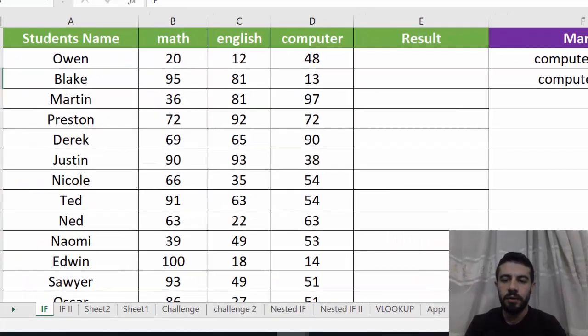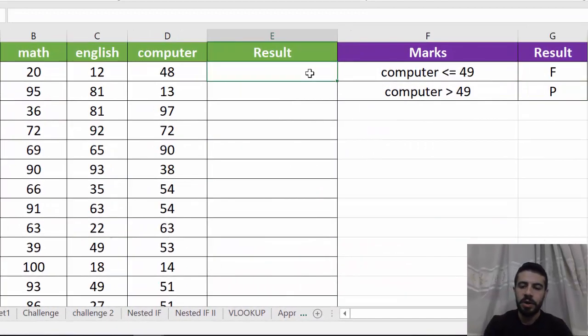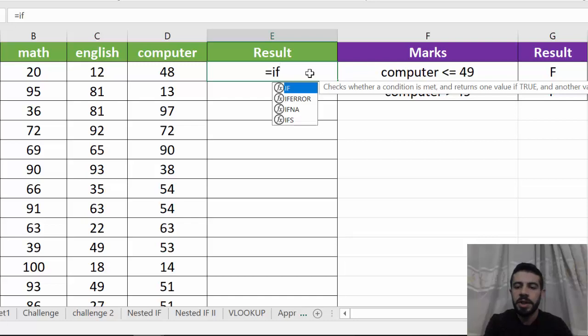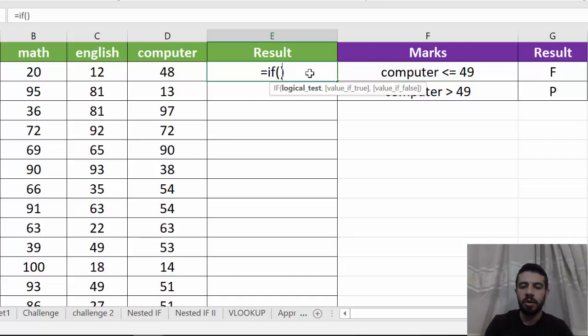So the syntax of the IF function will be like this. Of course equal, because we need to type a formula or function. Now it's a function, so equal. Then the name of the function, which is here IF. Now if you just open the bracket and close it, or only open the bracket, if you forget the syntax of the IF function and what we should put inside the IF function, here there's a hint, so you can find everything you want.